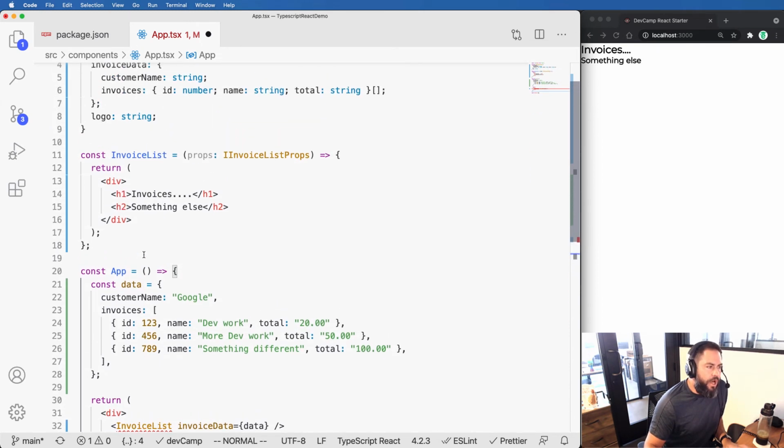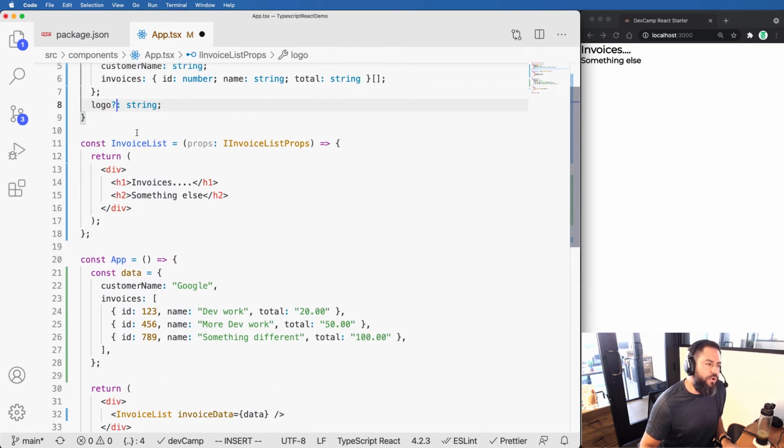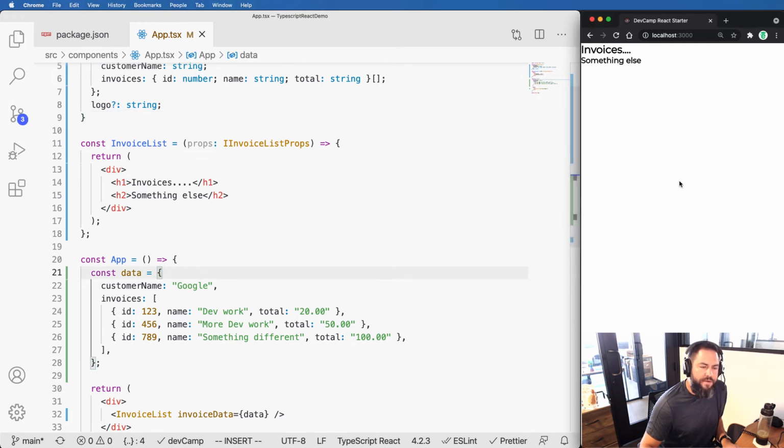So there are some other things you can do with the interfaces. Remember that I said that interface elements can also be optional. So say if we want the logo for some people, but not for everybody. Well, I can say logo with a question mark. Now the error has gone away, because now what we've done is we say that that logo is optional. So let's hit save, and everything here is working once again.